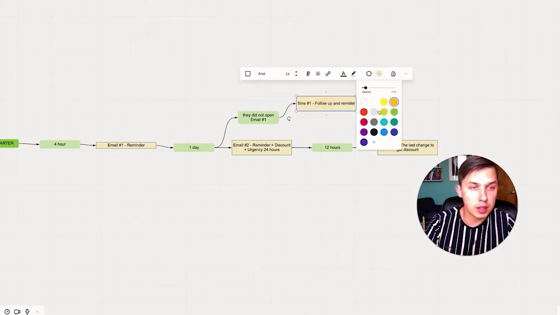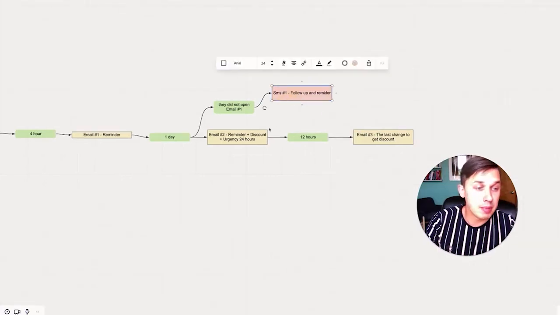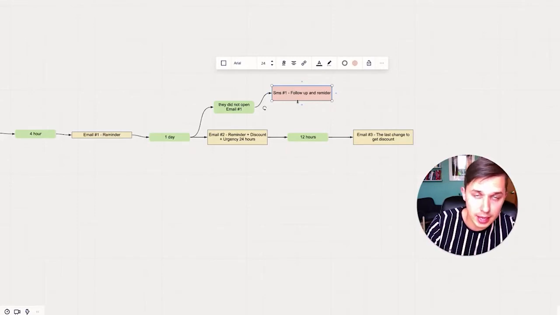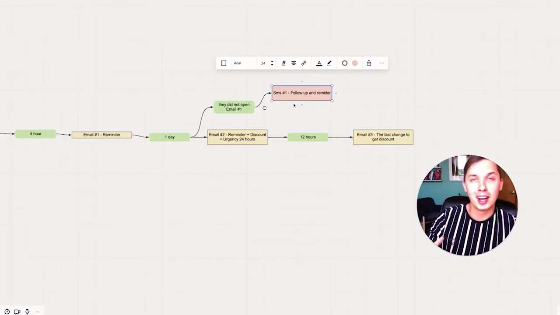So now we're using a different communication channel, which is SMS. And with SMS, you can do the same thing, but in this SMS, I would recommend something like, hey, we sent you an email, but you did not open it. So here's what you left in your cart. But keep in mind, it's a text message. It has to be very short. I'm just giving you ideas of what to include in it.